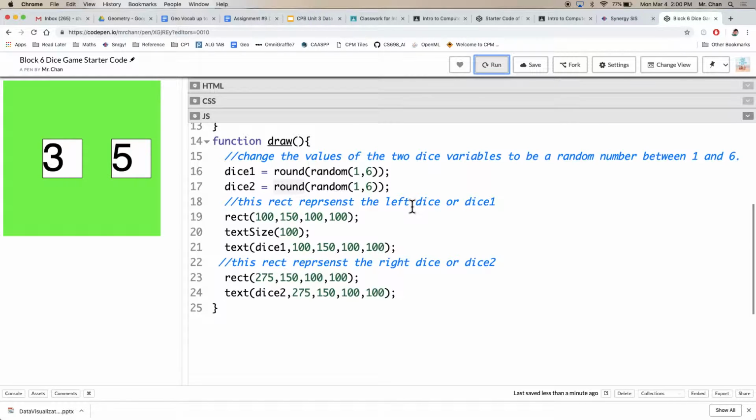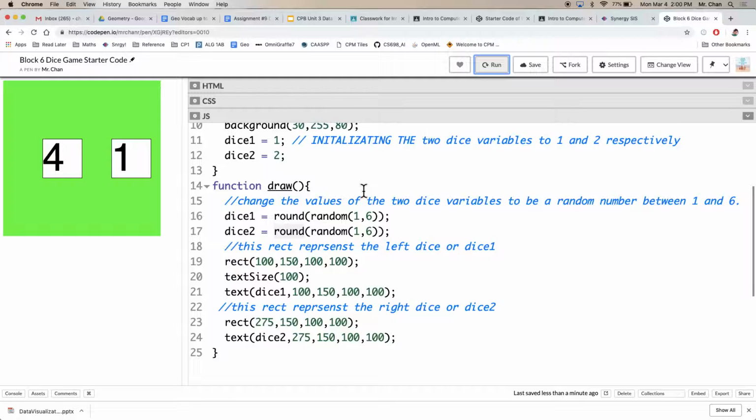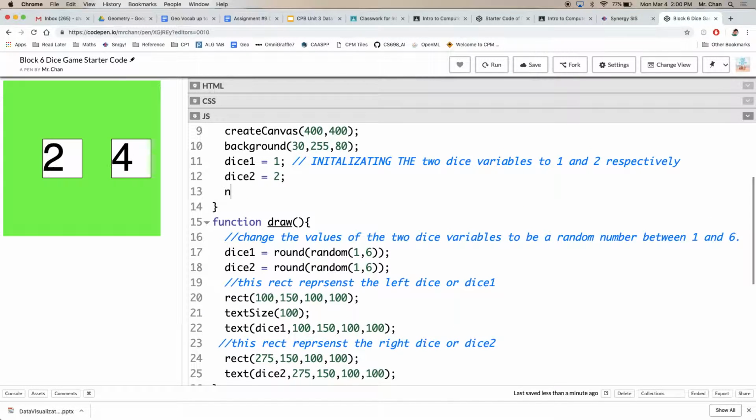Now the next part I'm working on from here is to control this random rolling that's happening. When we press the mouse, that's when we re-roll. One way to do that is to turn off the looping feature. Some of you have used this in your animations. The noLoop function just tells the draw function to run once.